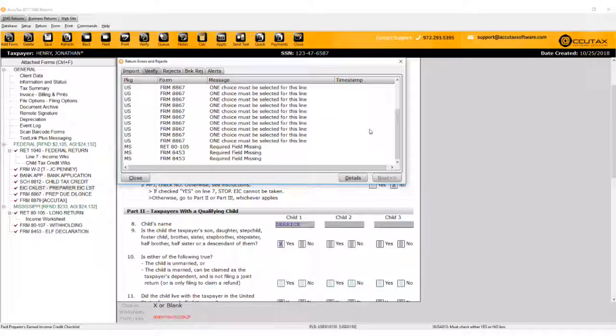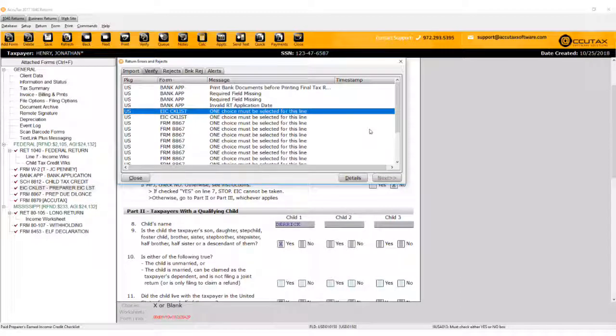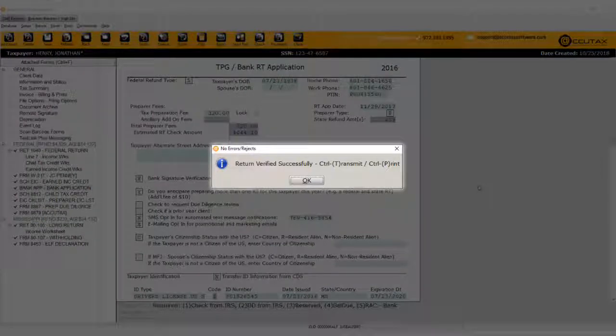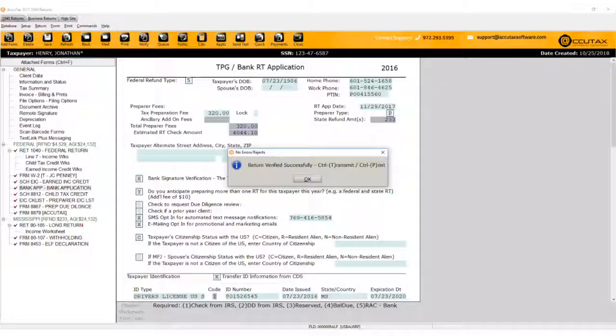Continue to fix errors and run the verification process until all the errors are fixed and the No Errors Rejects window opens. If there are no errors found in the return, the No Errors Reject window will open, stating that the return has been verified successfully.